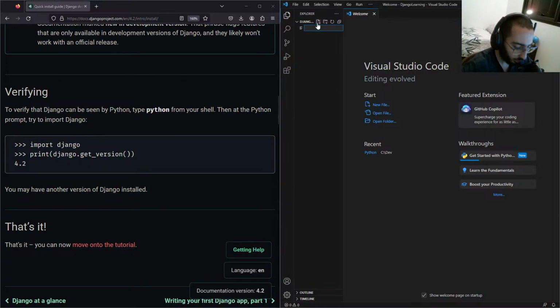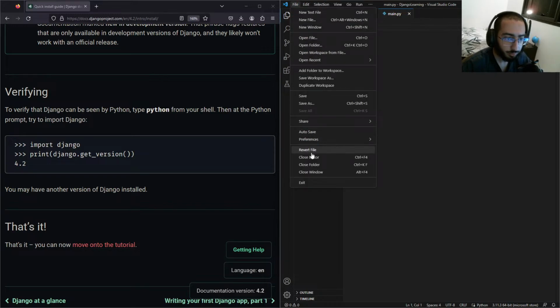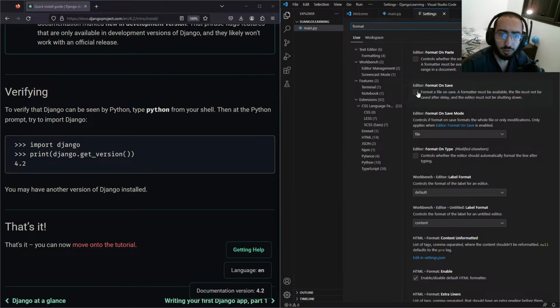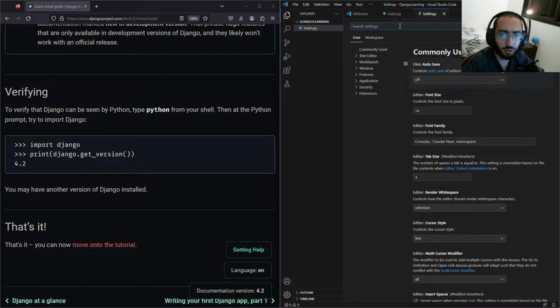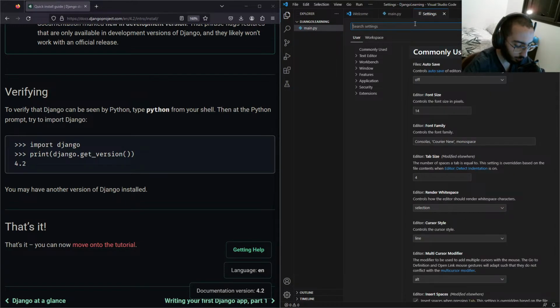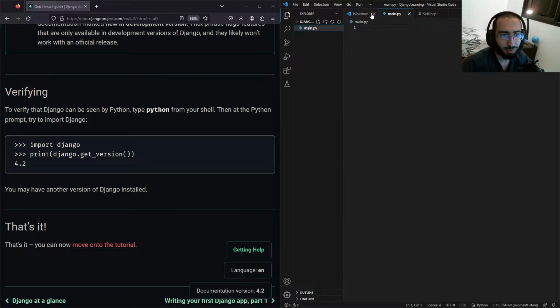Okay, let's try to create, I guess, main.py. And, oh man. Settings, where is it? So first of all, I'd like to format on save. There you go. I also like to enable breakpoints everywhere. And also, what else? Yeah, mouse wheel zoom. I don't really know why this is not activated by default. But yeah, anyways.